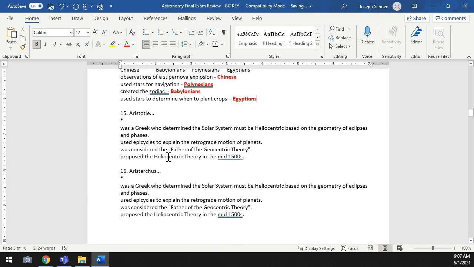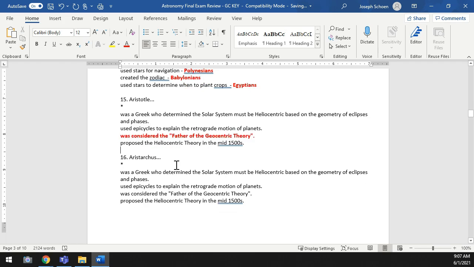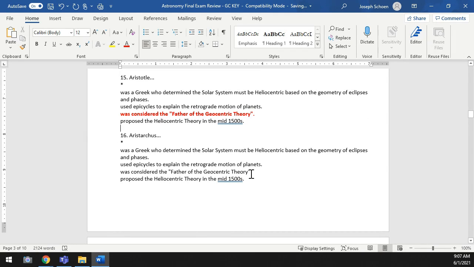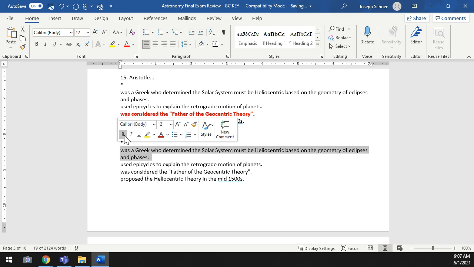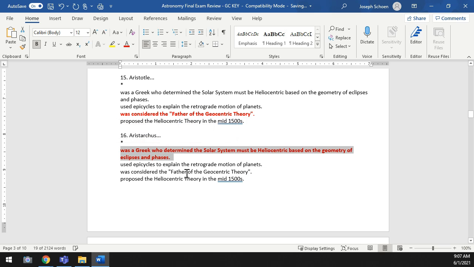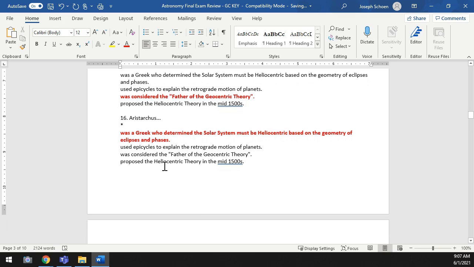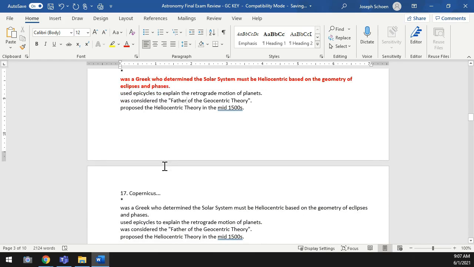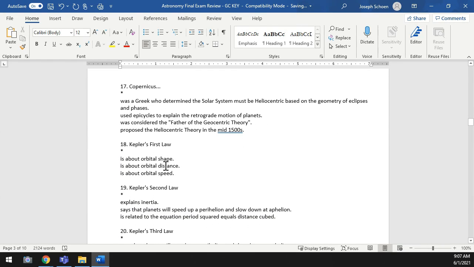All right. Aristotle was basically the father of the geocentric theory. He was the Earth-centered Greek guy. Aristarchus was the sun-centered Greek guy. So he was determining by the phases and eclipses and the geometry of that, he was able to determine that the universe was heliocentric. But Aristotle was much more influential.